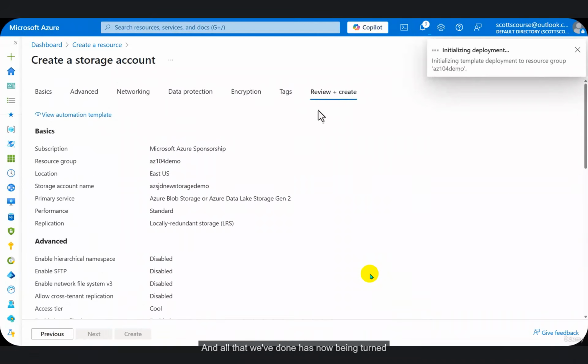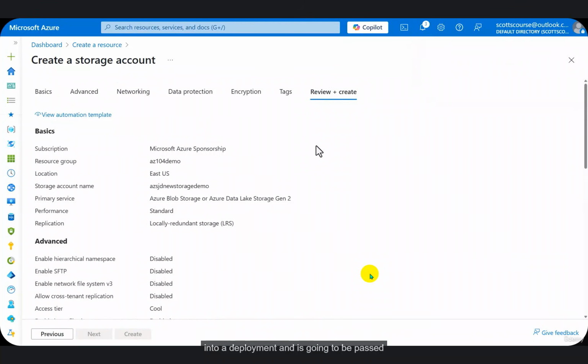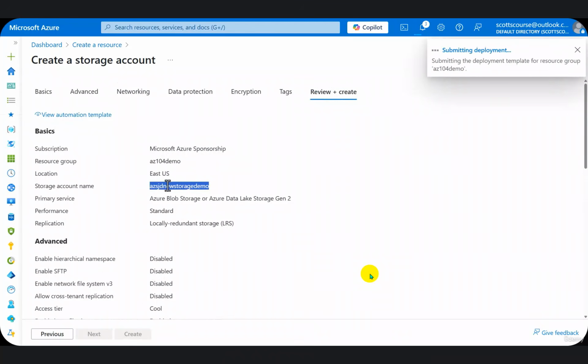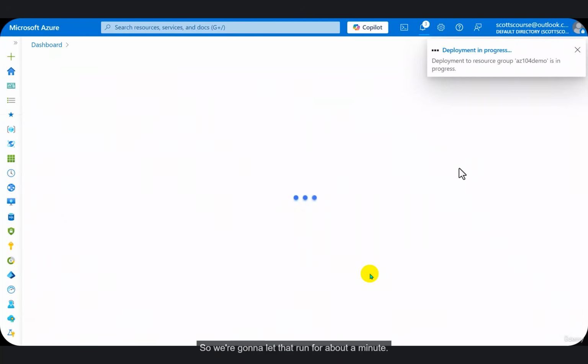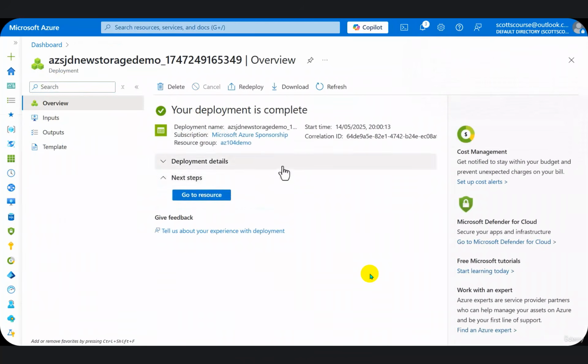And all that we've done has now been turned into a deployment and is going to be passed through Azure Resource Manager, and the storage account will be created. So we're going to let that run for about a minute. That didn't take too long, and our deployment is now complete.